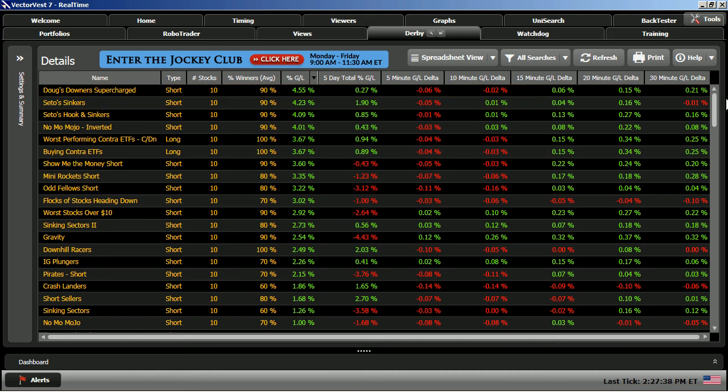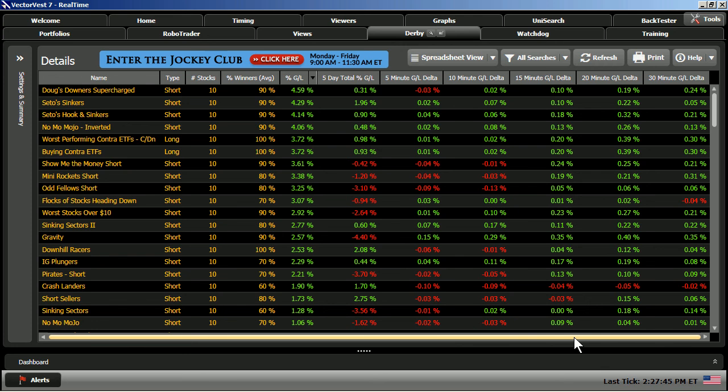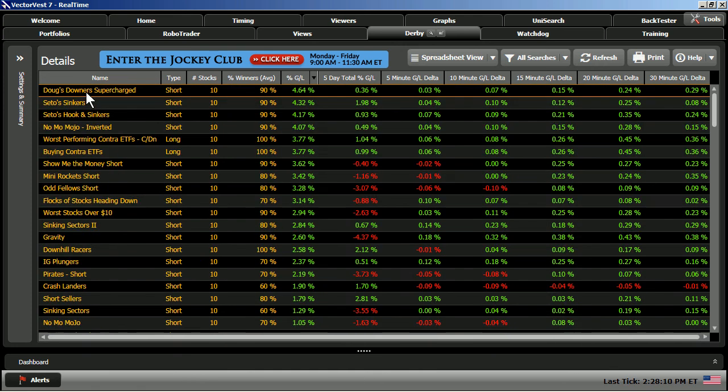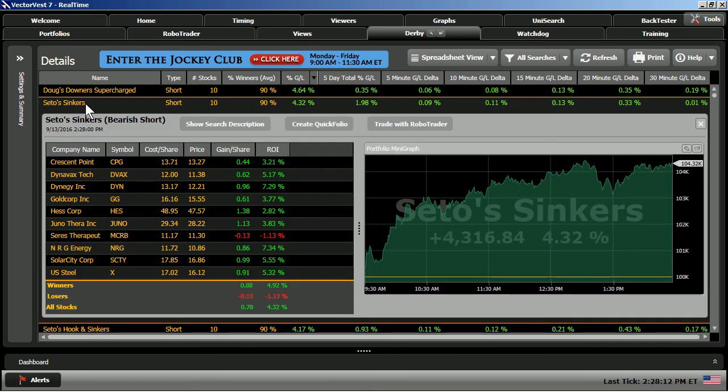You'll notice some other columns over here, some other delta columns. We have a 5-minute delta, 10-minute, 15-minute delta, up to 30-minute gain-loss delta. And this is one of the new features, new enhancements to the spreadsheet view into the Derby. Before those enhancements, before those columns, you really had to click on each search to see how well the group of stocks have been performing over, let's say, the last 5 minutes or 10 or 20. And you had to really look at the equity curve to determine that, to get that information.